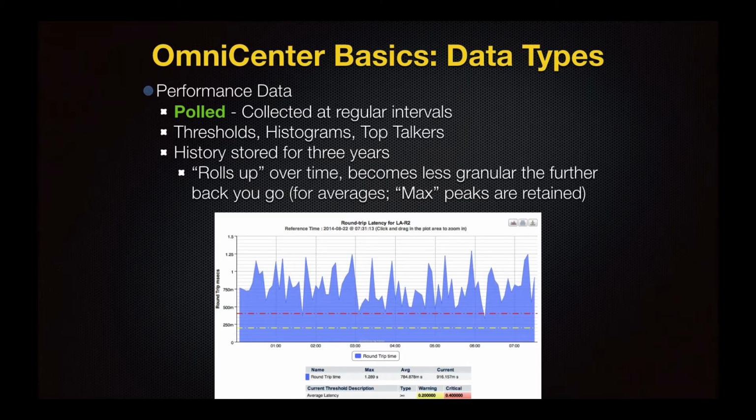This allows us to store a lot of history and keep the most recent history, the stuff that's most useful for diagnostics and troubleshooting, as granular as possible without having to use giant amounts of storage to do it.